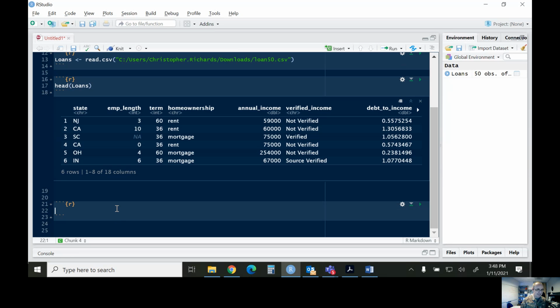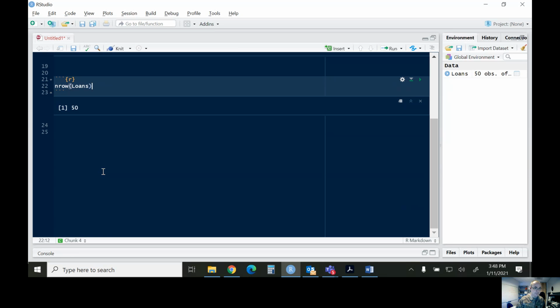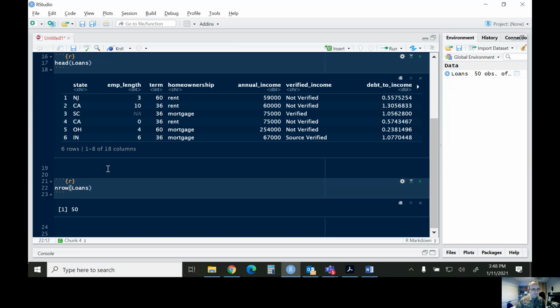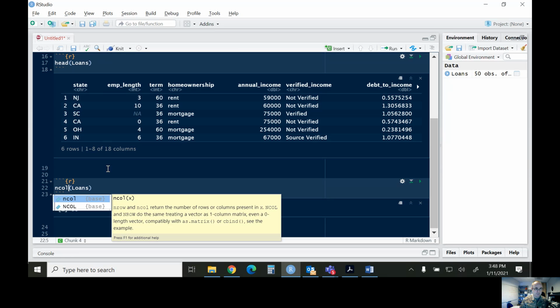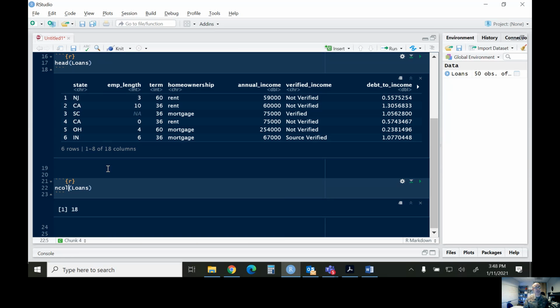So if I go down here and say nrow of loans, and I run that, it's going to tell me I have 50 rows, right? That is telling me that there are 50 observations. Similarly, I could say ncol for number of columns, and run that. It's going to say 18. So that means I have 18 different columns. Each column is a variable. So I have 18 types of information for each of these 50 observations, each of these rows, which in this case is a loan, right?